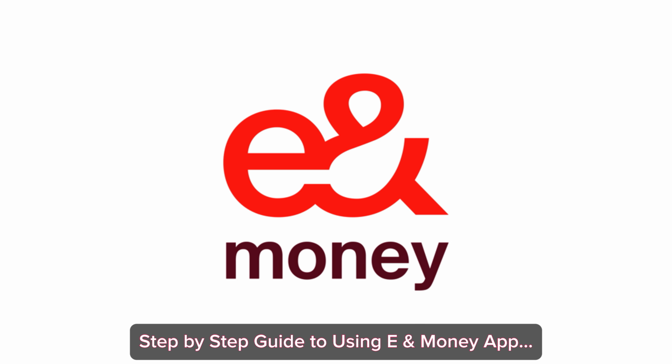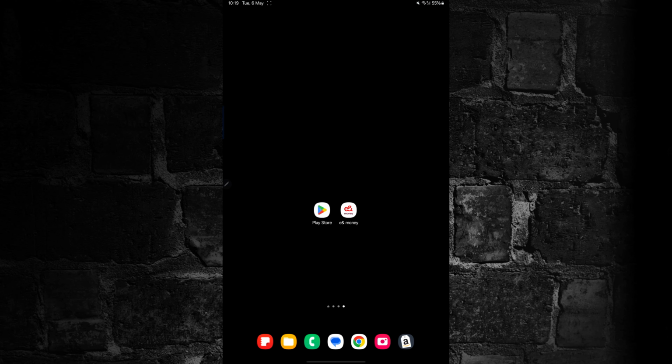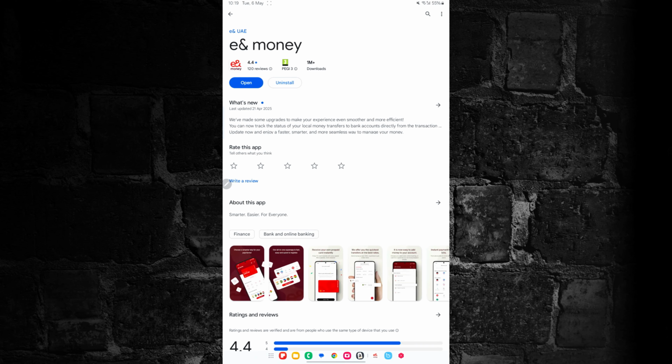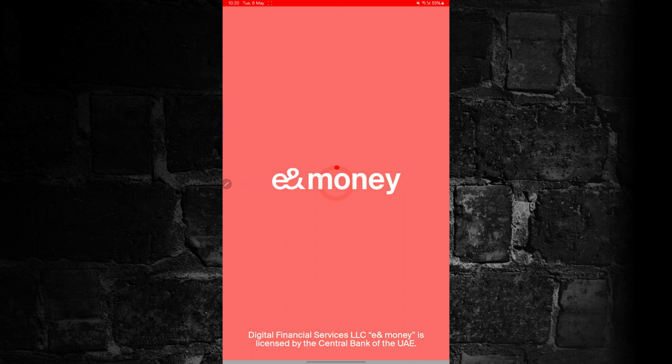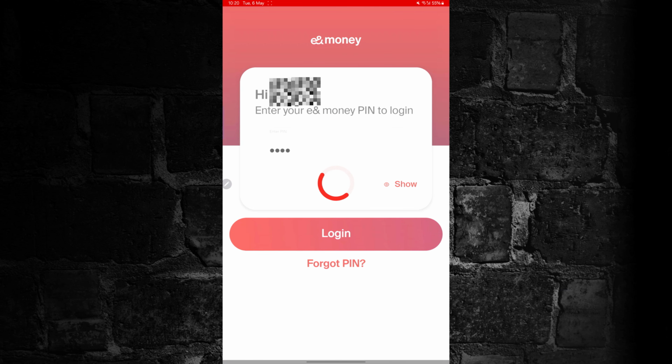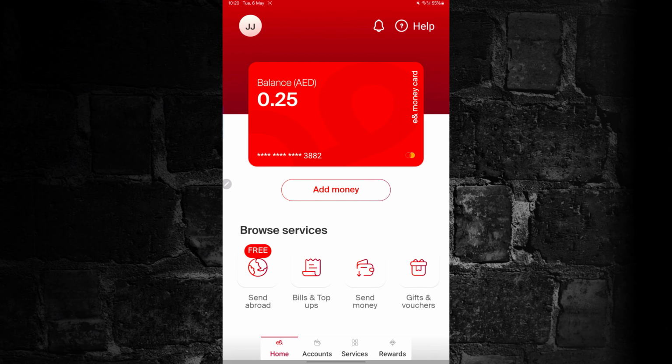Step-by-step guide to using the Money app. First, download the Money app from the App Store or Google Play. Open the app and enter your PIN code to log in. If you're a new user, follow the steps to sign up. Once you're on the dashboard, tap on Add Money.